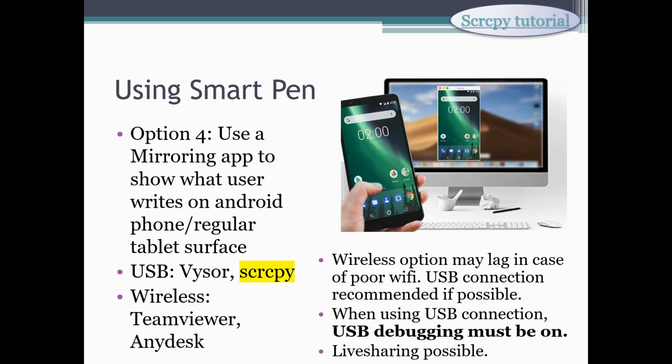Option 4, just like option 2 and 3, uses a regular tablet. Here, you use a mirroring app to show what the user is doing on the tablet surface on the computer screen. Whatever happens here will be projected to the screen. So it's possible to use it for live sharing. So you can see that this option is making up for the lackings of option 3, so you might want to use both of them together.